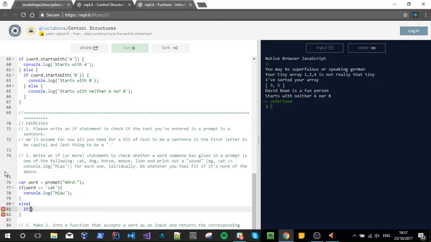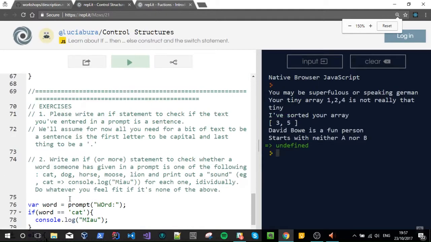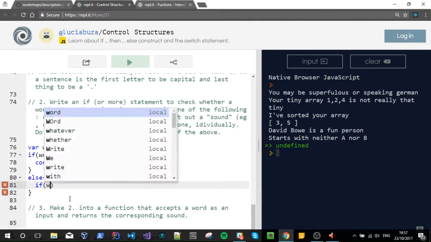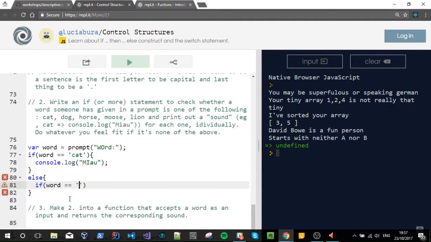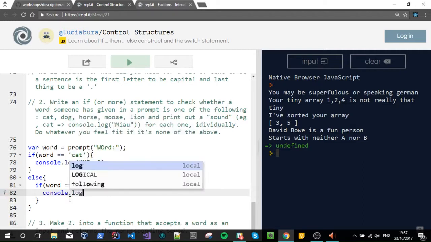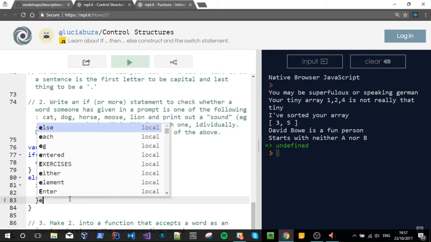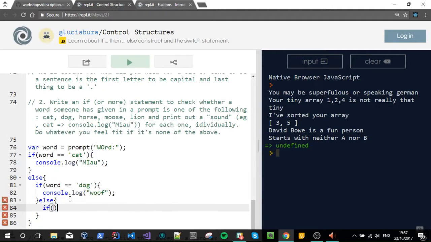And what do I mean by nesting ifs? You can put an if inside another if, and then an if inside another if, and so on and so forth. So this is dog, console.log woof, else if. You can do it with an or as well. You don't have to do it like this. This is only one other way in which you can do it.